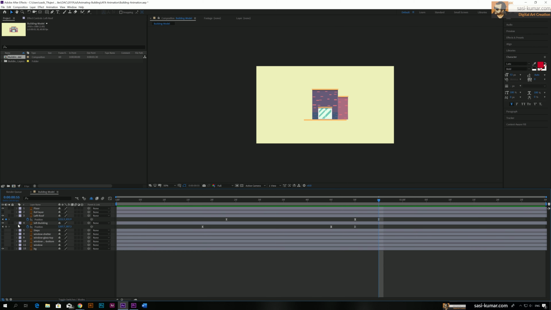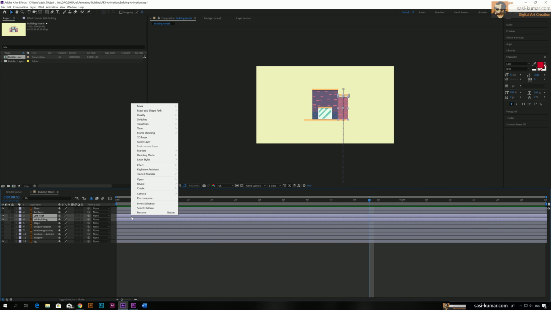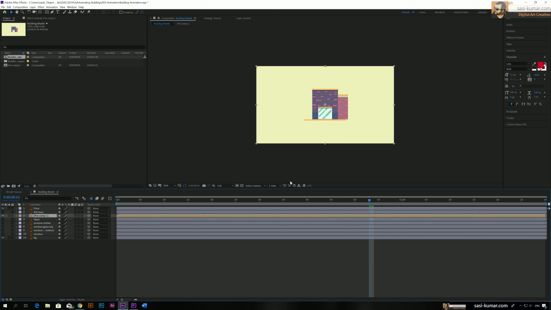Now what we need to do is select these two layers, right click, and make a pre-composition. Pre-composition means it will create a new composition, putting these two layers into that composition, and you can treat this as a composition with this animation. Make sure the duration of the composition is the same as this one, and say okay. So we have created a pre-composition. If you play and see, there is no difference at all. It just created a composition.